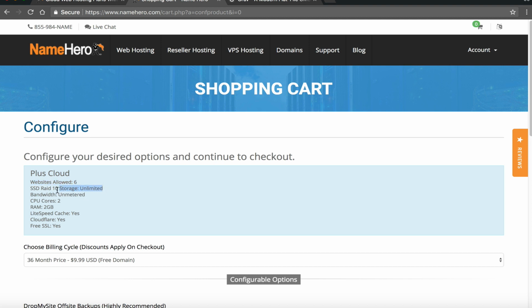It comes with unlimited RAID 10 storage. The only limit is those inodes, which is 250,000. My bandwidth is unmetered, 2 CPU cores, 2 gigabytes of RAM. I have Lightspeed, Cloudflare, yes, and free SSL. So I've got some tools to make it even faster. Grav is already fast, but with these extra tools, especially Lightspeed, they've got a specific configuration just for Lightspeed, and it's lightning fast. It's really awesome.